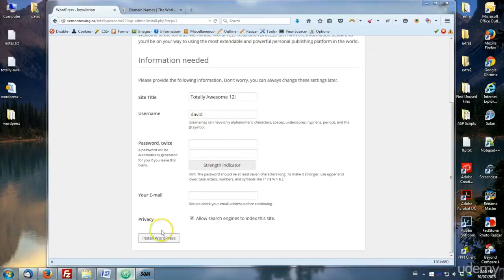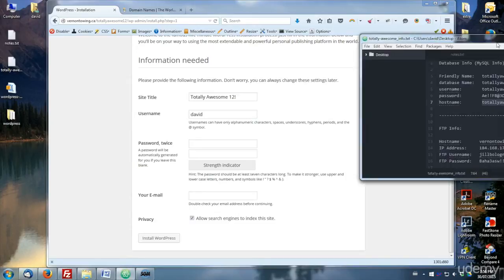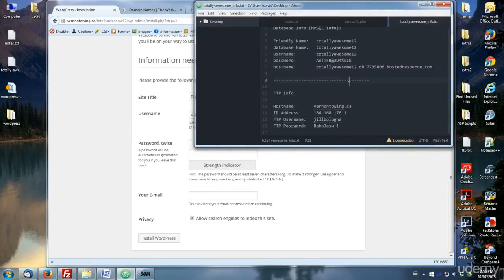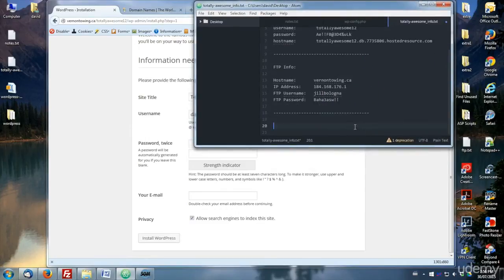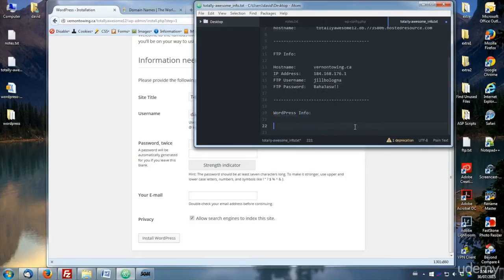Again, these are all things that you want to write down. So I'm going to bring my Atom editor up and bust out that little file that we save all of our important stuff in. I'm going to copy these lines and put them below, and make a WordPress information section. So username, David.